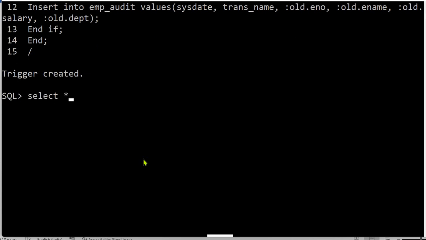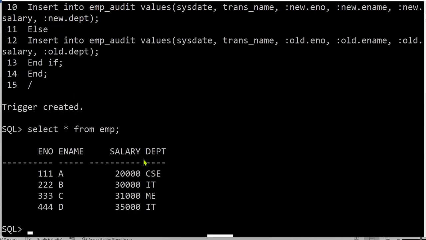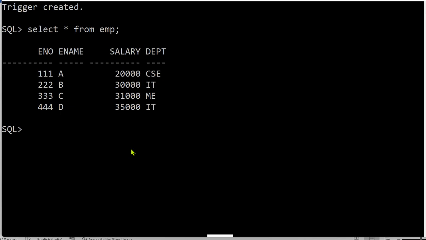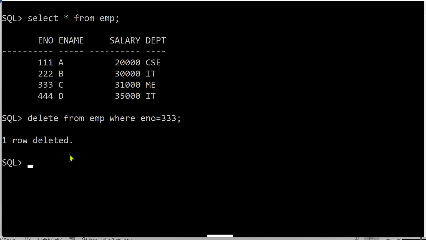Let's list the table first. This is our employee table, and this time I am going to delete this record. So delete from EMP where ENUMBER equals 333. I am going to delete this record, and the record is deleted successfully and the trigger was invoked automatically.